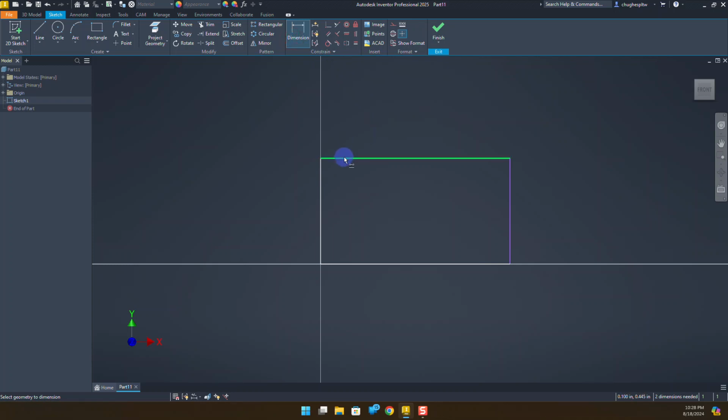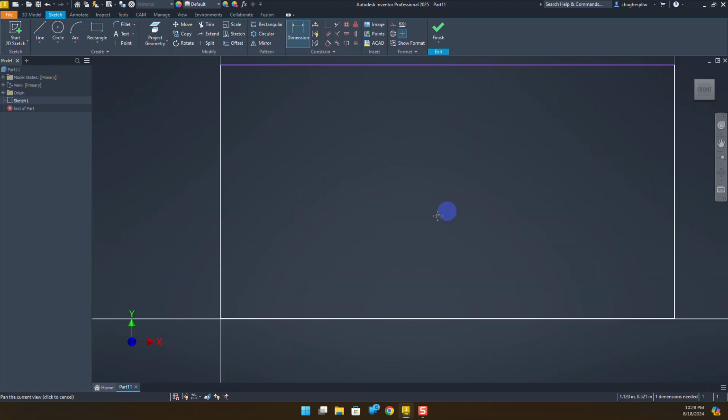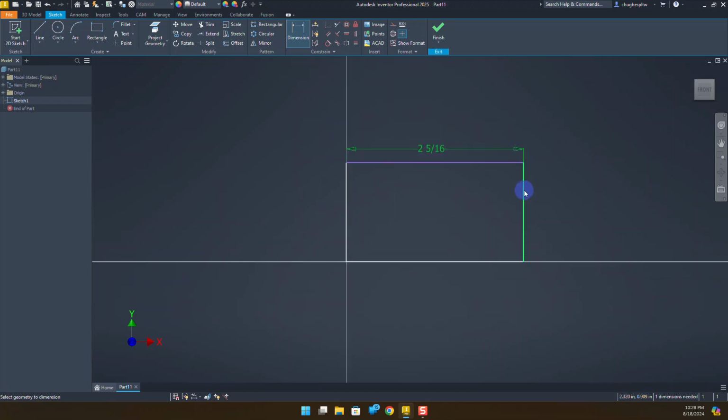Reselect dimension. I'm just going to choose the line when I'm off of the midpoint. This is going to be a 2 5/16 measurement. You can type it in a fraction form. And the height of this is going to be 1 1/8. Again, I can do it in fraction form. 1 space 1/8. Okay. Once I have that in there, I can go ahead and say finish the sketch because now I'm fully constrained.